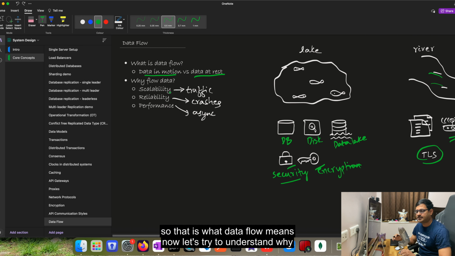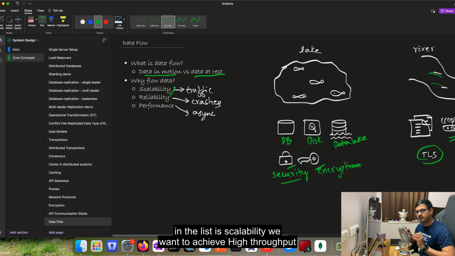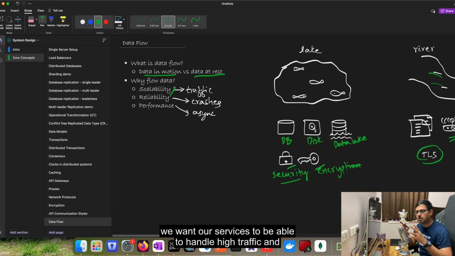Now let's try to understand why we need to flow the data in the first place, right? Apart from the general reasons like sending out messages, receiving messages and files and so on, the main reason why we want to flow data to different systems, especially in the case of distributed systems, is to achieve these things. The first in the list is scalability. We want to achieve high throughput. We want our services to be able to handle high traffic. And because of this, we will give responsibilities to different systems.